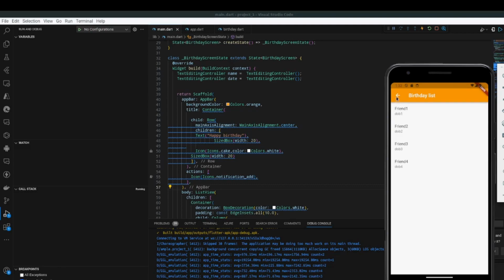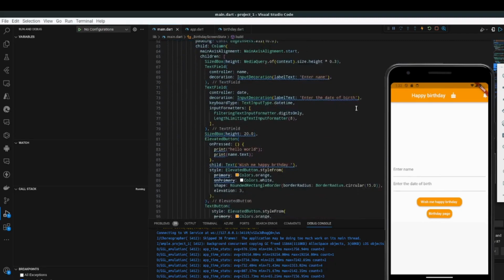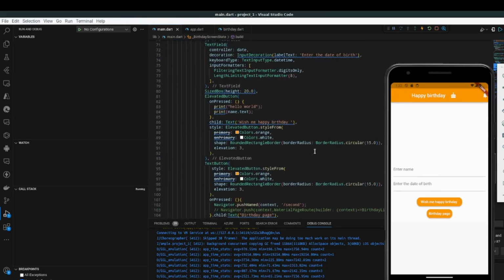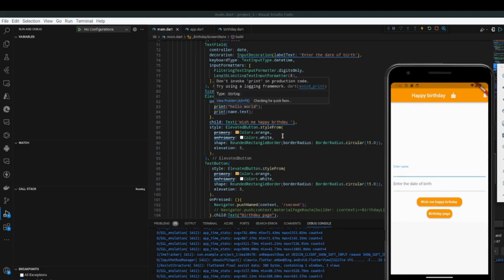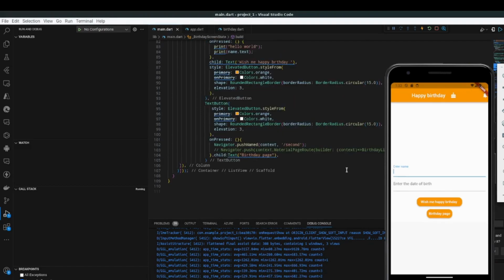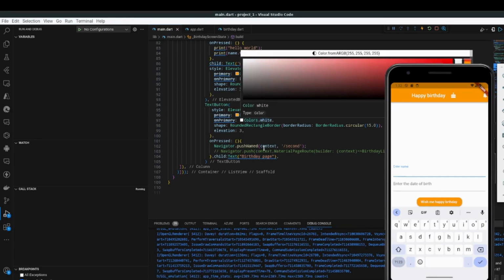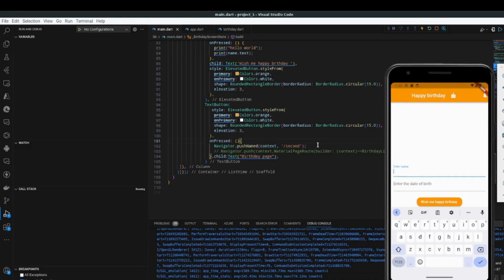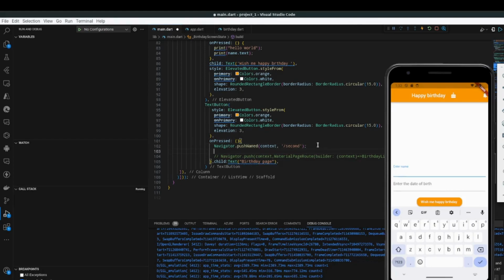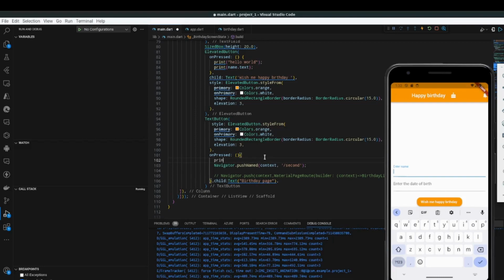Let's get started. In the previous video, we had done up to the part where we were able to take the inputs. We had already assigned controllers for both the name and the date of birth. So in this video, we are going to write our function where we'll do some activity on the click. So first, let's print both the inputs.